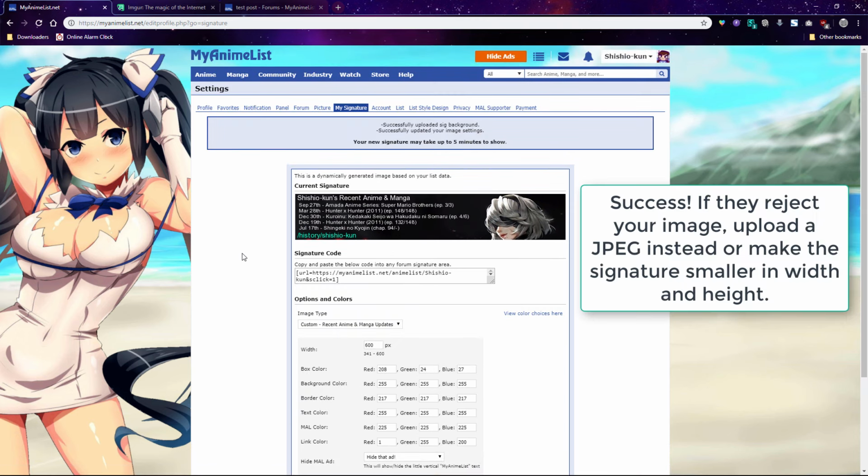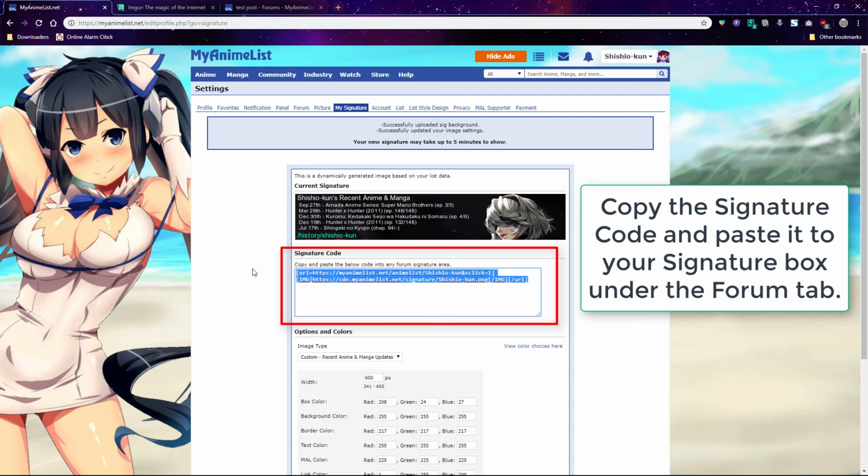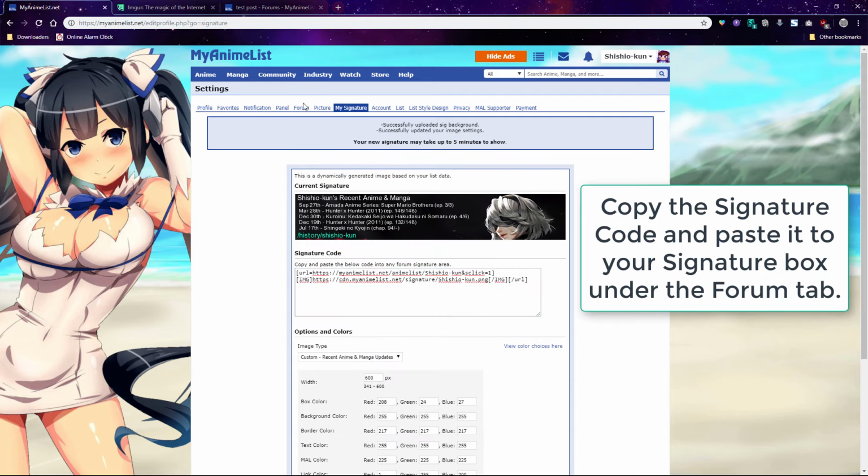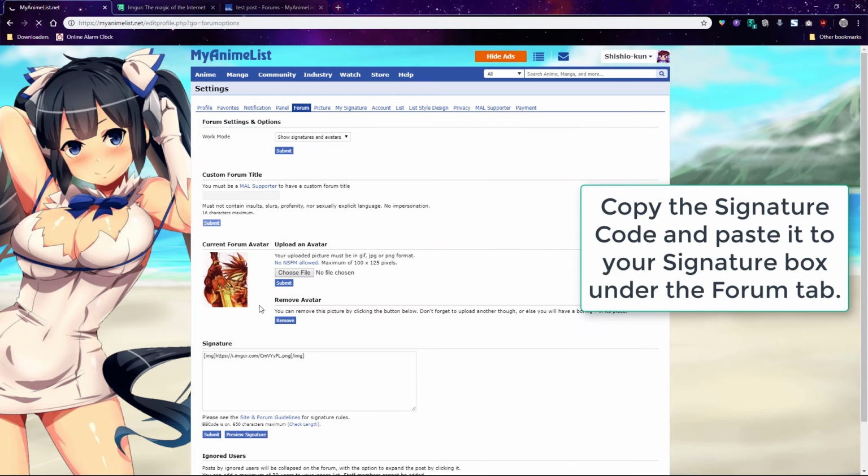If they reject your signature, it may be taking up too much memory, so try to export it as a JPEG and upload that JPEG signature instead to my anime list. Then copy the signature code it generates up top and paste that to your signature box from before under the Forum tab.